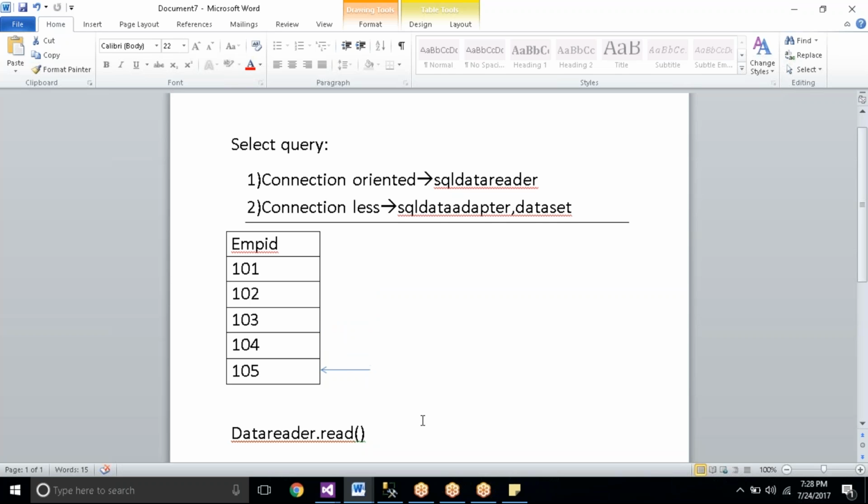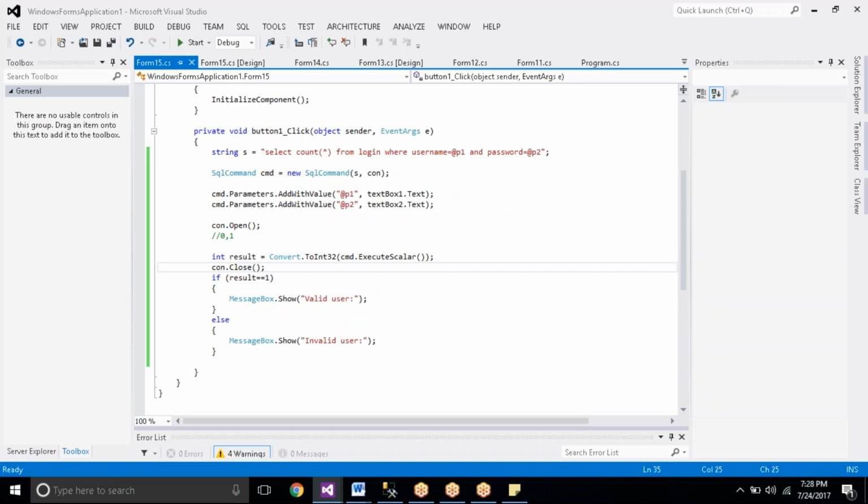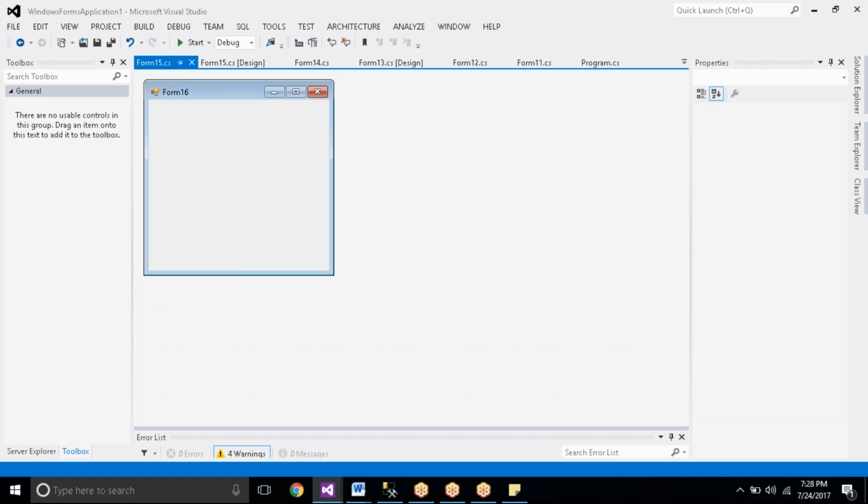Manoj, are you understanding? No, ma'am. We'll see it programmatically also and try to understand. It is a bit difficult only. We'll try to understand that.